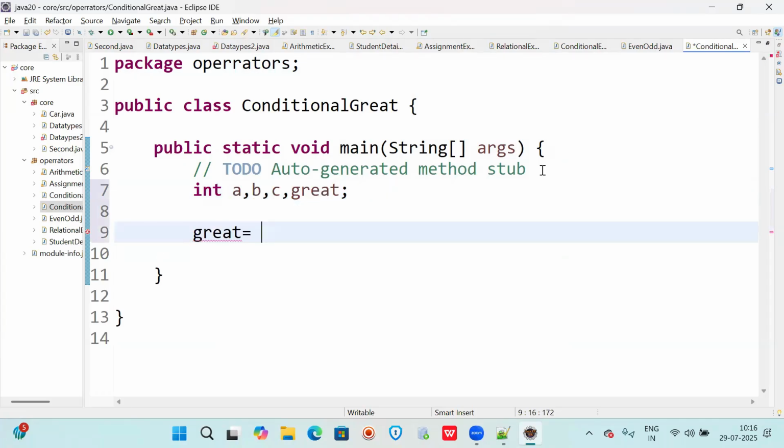Now how to tell that a is greatest? I'm writing a greater than b.